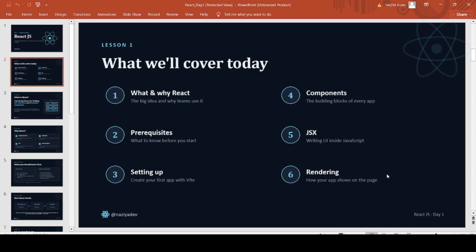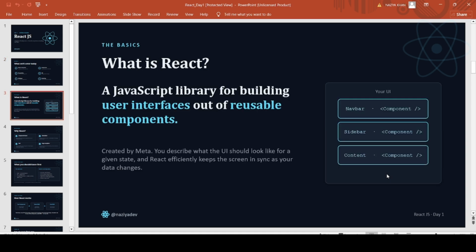Let me walk you through the topics we'll cover today so that you know where we are headed. We'll cover what React is and why teams everywhere use it. Then the prerequisites, so you know exactly what to brush up on before React makes sense. After that, we'll set up a real project. And then the fun part is we'll actually write code, components, and JSX, and see how your app shows up on the page. So let's get started with what is React.